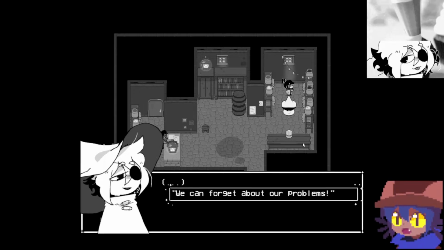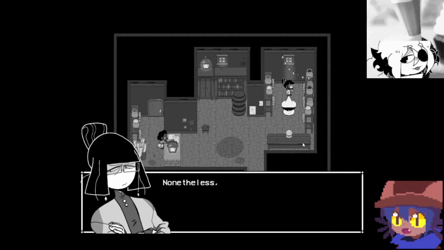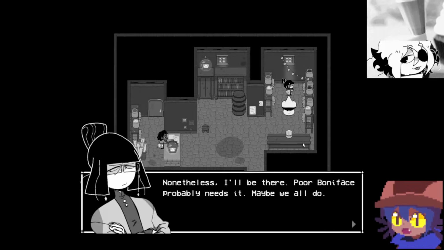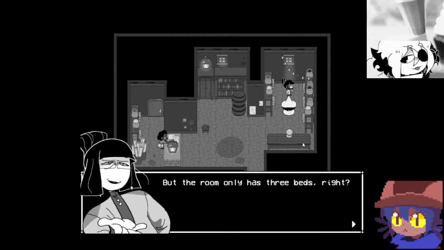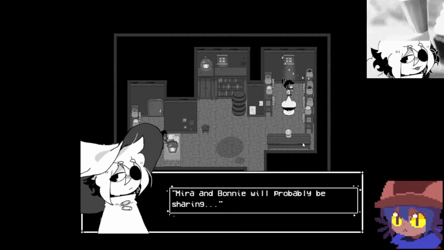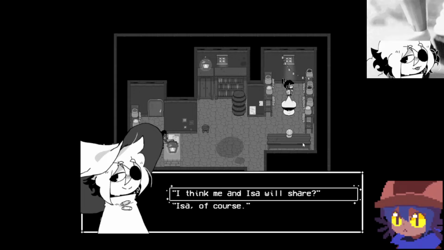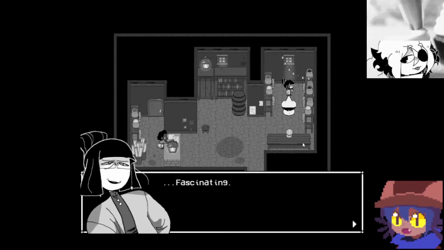We can forget about our problems, I suppose so. Nonetheless, I'll be there. Poor Bonnie Face probably needs it. Maybe we all do. But the room only has 3 beds, right? I better get a whole bed to myself. Mira and Bonnie will probably be sharing. Mirabelle and Bonnie? So who'll sleep on the ground? You or Isabel? Isabel. I think me and, what?